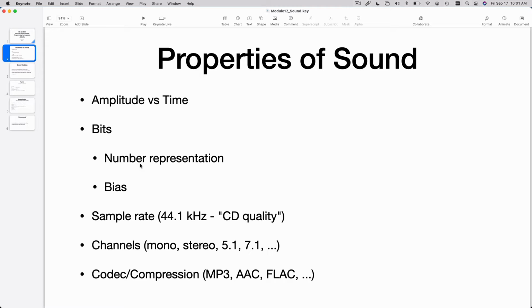16 bits would be sort of typical, so CD quality sound would be 16-bit samples at a sample rate of 44.1 kilohertz. This was defined by the audio CD standard back in the early 80s, something like that, when it was first being defined, and has basically become the standard frequency that's used for audio sampling ever since. This is related to the highest frequency that the human ear can register.